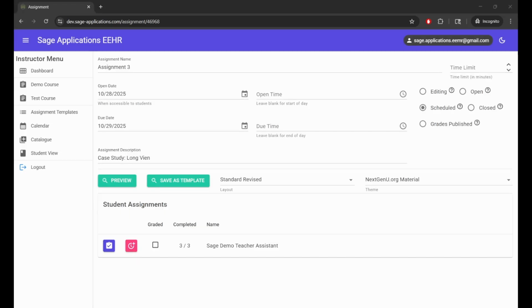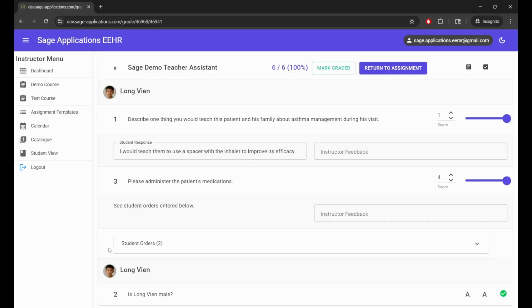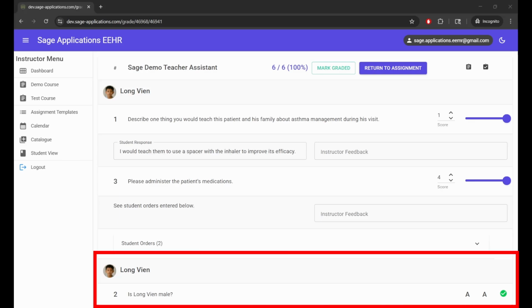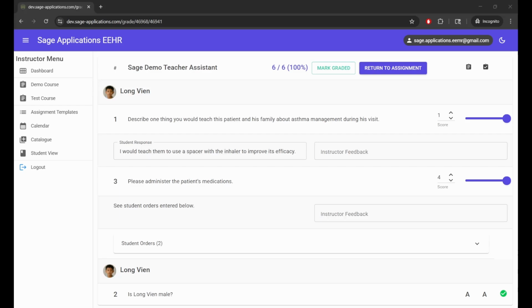Let's get started on grading the assignment. Click the clipboard with the checkbox to get started. This assignment had only one associated case study, with 3 questions assigned. Multiple choice questions are graded automatically by the system and are floated to the bottom of the screen. This student got the multiple choice item correct, so the system has already given them 1 point. Moving back to the top, we can grade the long answer and order questions.